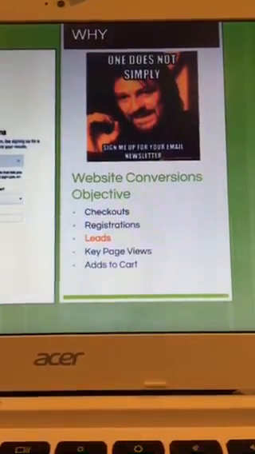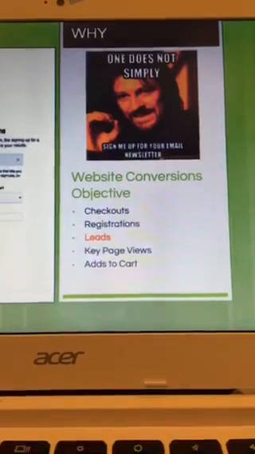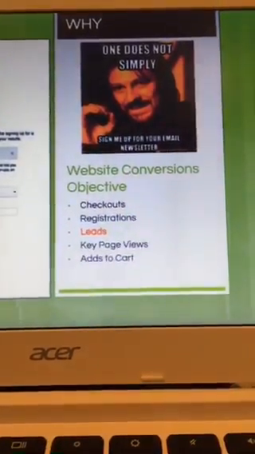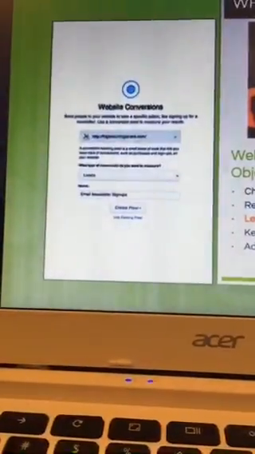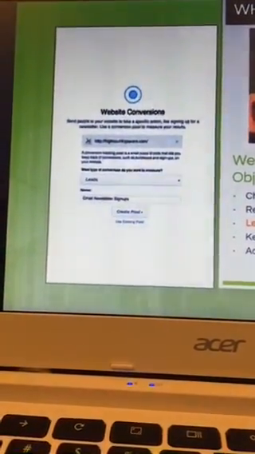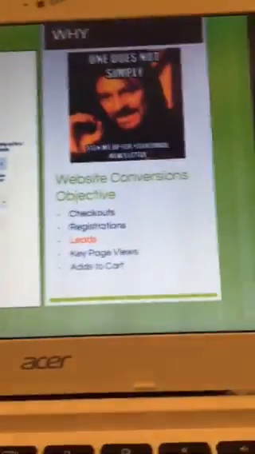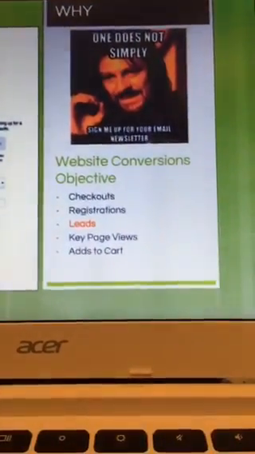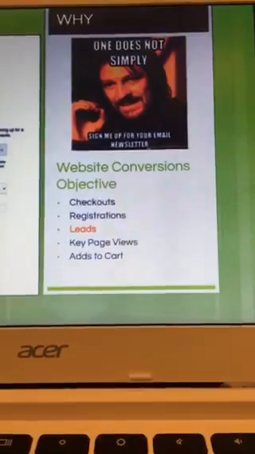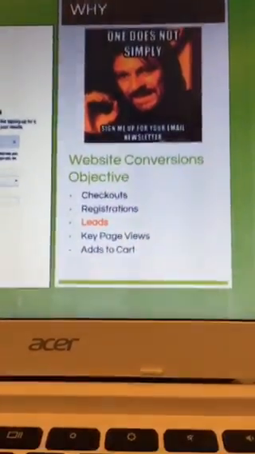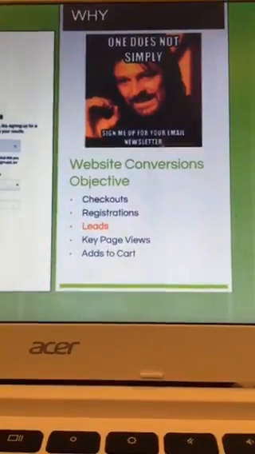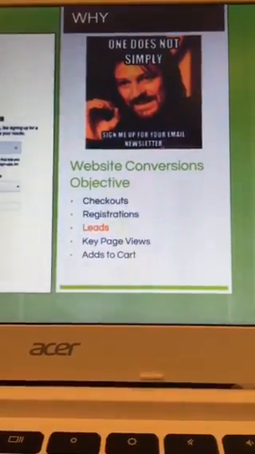So the web conversions objective is really cool because you can do several different conversions. Now you have to have a code installed on your website, and they walk you through it if you click this. It's going to be their pixel where they measure conversions. So you can do checkouts, you can do registrations, leads, which is getting people to sign up for your newsletter.